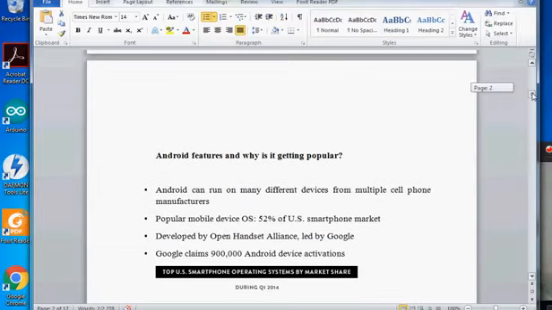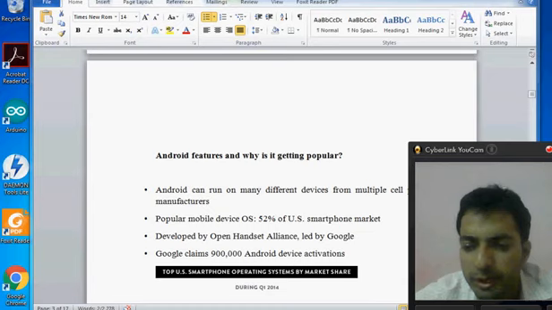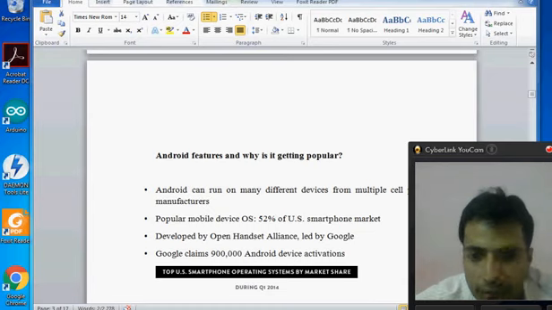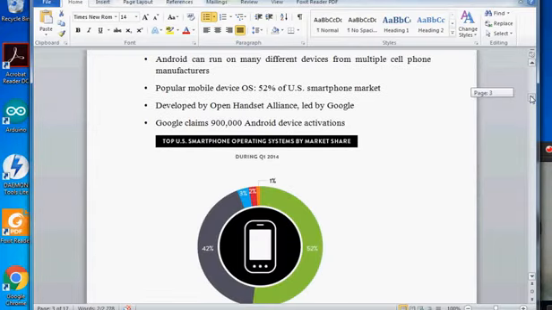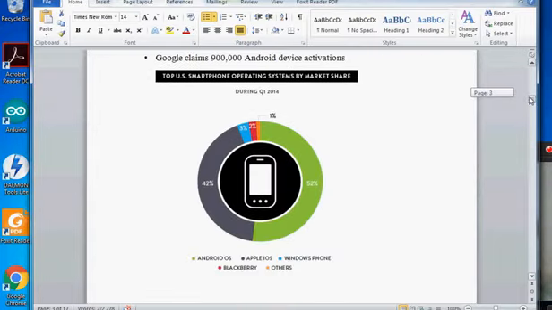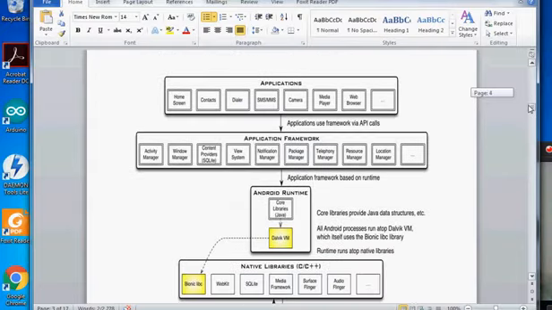So Android is actually getting popular nowadays. Earlier iOS was the only one which was being used by the majority of the population, but nowadays Android has taken the market of the computers and has acquired the most, 52% of the market. So this is what I was telling you about.